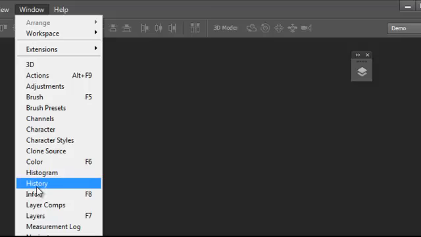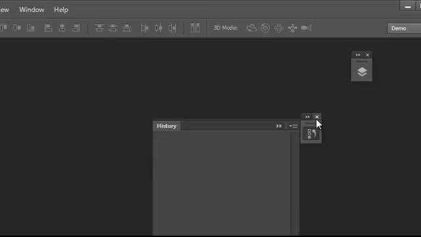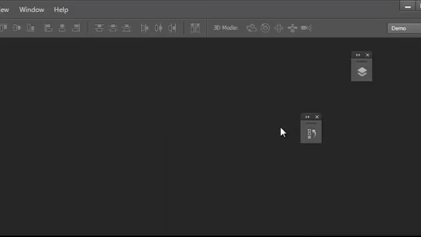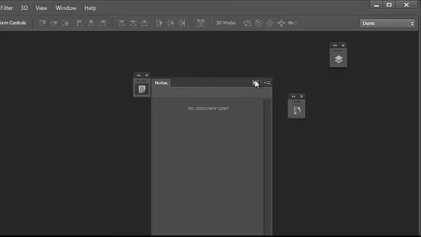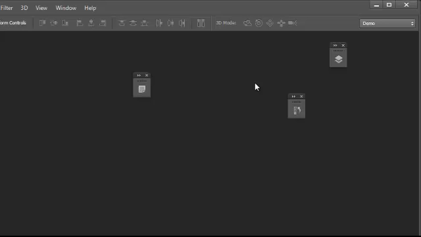Now I personally like to use history, so I'm going to open the history palette there. I'm just going to close the double arrows there. And another one that I would probably use all the time is notes, because I like to make a note of any colours I use, or if I do a particular effect, it's sometimes useful to be able to remember at a later date, because 2 months from now you won't remember how you got that effect.